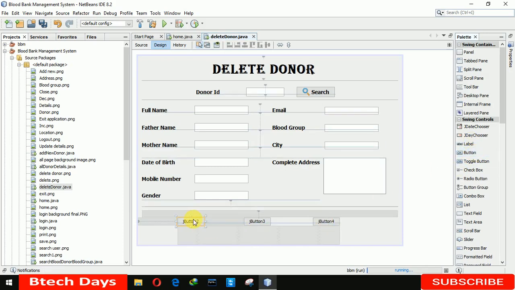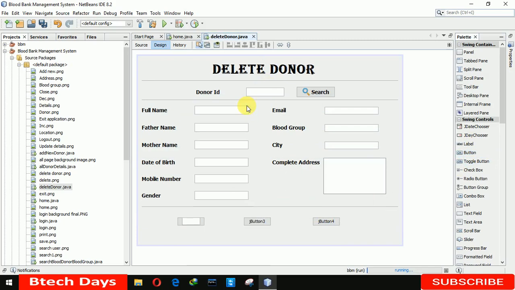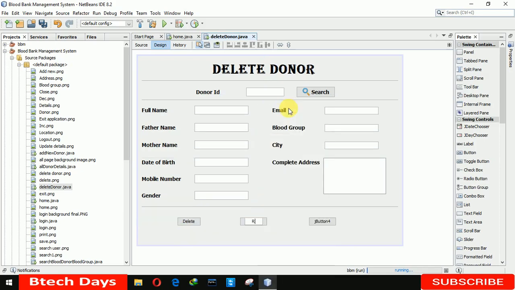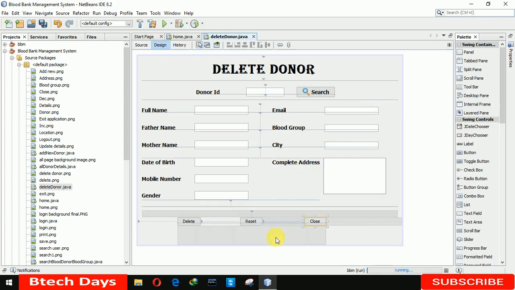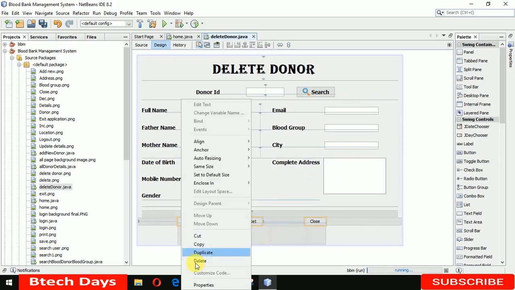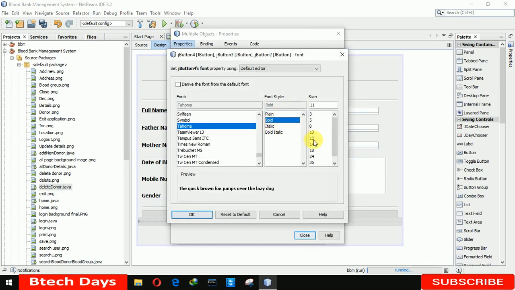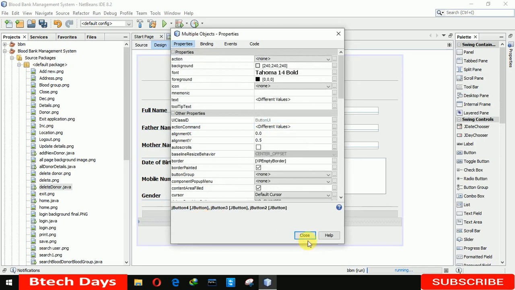One by one, rename it. For delete, next one is for reset, and the last button is to close. Now let me increase the size of this to bold 14. Right click on this, properties, making it bold 14, and one by one we are inserting icons for this.